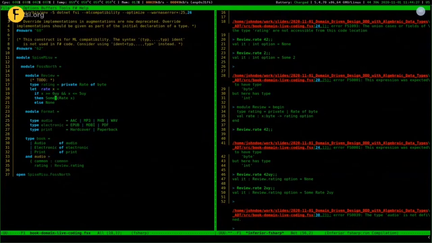And based on this Some/None case, if I have the valid data, I can actually pass it to the next logic in code and I can generate or instantiate an audiobook or a type of book that has exactly a valid rating.